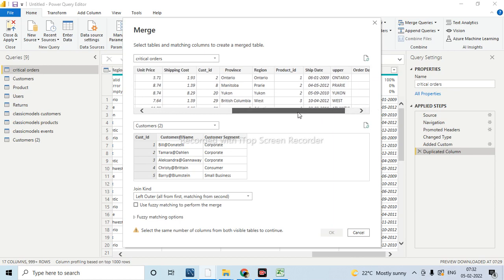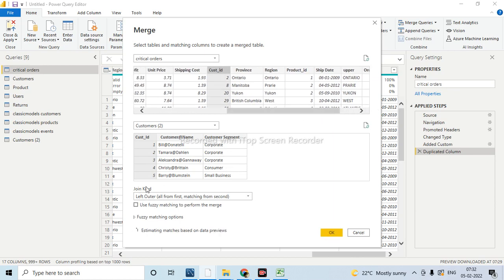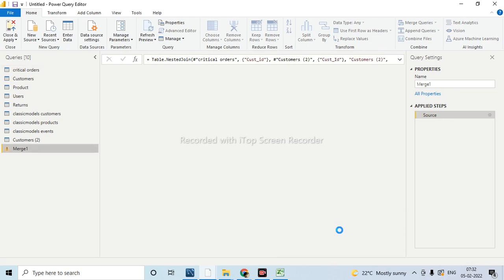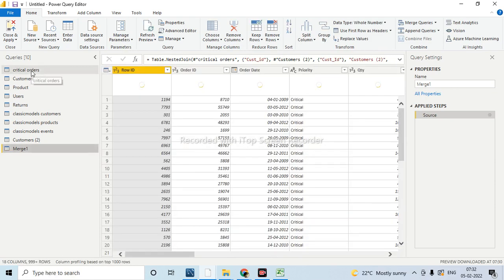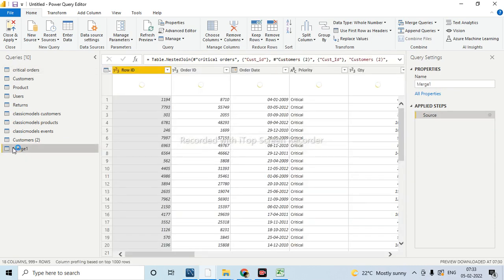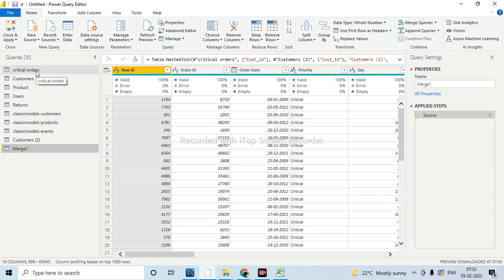Where is this customer ID? Yes. Again, we are taking the left join only. See, now what happened? Earlier, the merge option was appended in this particular table itself when we used merge queries. Now, when we have used merge queries as new, it has created one more table here itself. But when you delete this critical orders table, the error will come because it is created with a reference from the critical orders table.